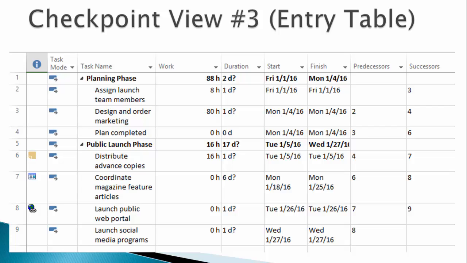Some of the uncertainty went away on the Launch Public Web Portal task since we made it automatically scheduled and added a dependency. Note that Project assumes a duration of 1 day even when work is unknown, 0 work, because we didn't enter a number just yet. Like many plans, we may need to get started with the information at hand and fill in more detail as we make progress.